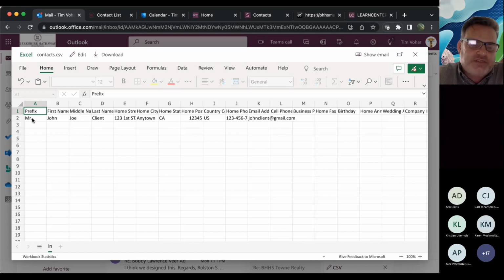All right, so the prefix, Mr., Mrs., Doctor, whatever it might be, column A, prefix. Then first name. Separate the first name from the last name. You want to have three different names if they have a middle name or middle initial, so three separate fields. Home street, home city, home state, home postal code, U.S.